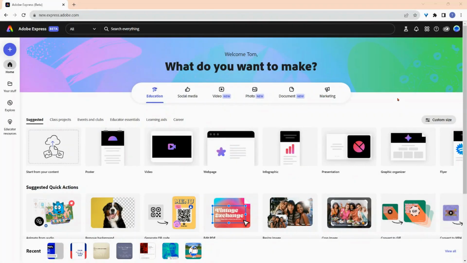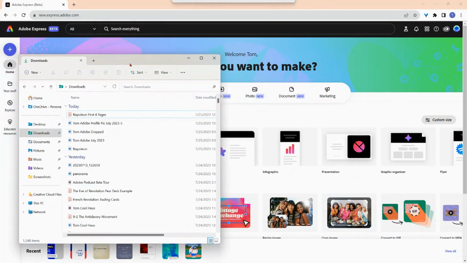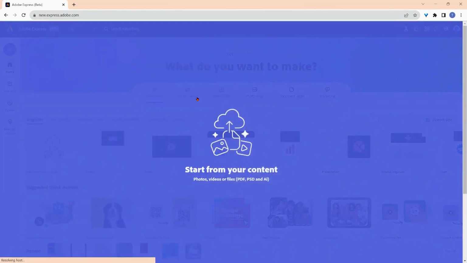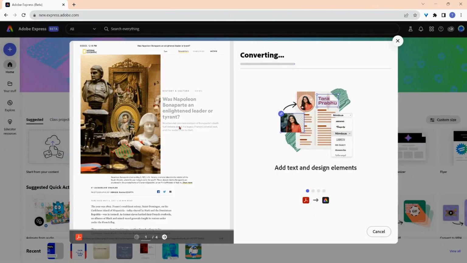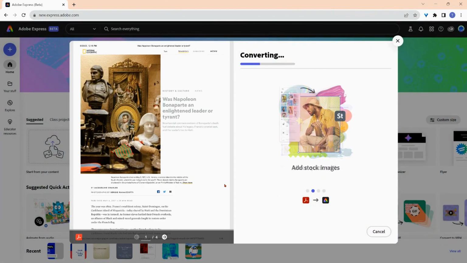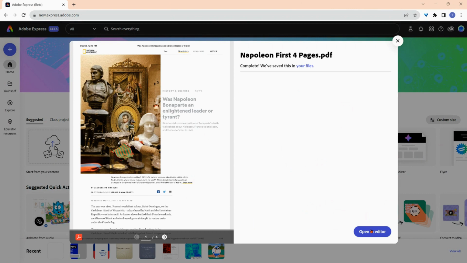Hi, I'm Tom Mullaney. I'm coming to you from the Adobe Express beta, and I want to show you what you can do with PDFs in the beta. So let's get a PDF. The easiest way to do it is to simply click and drag into the home screen. And there it is. Click open in editor.